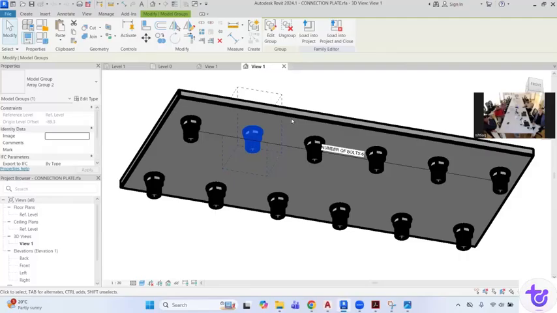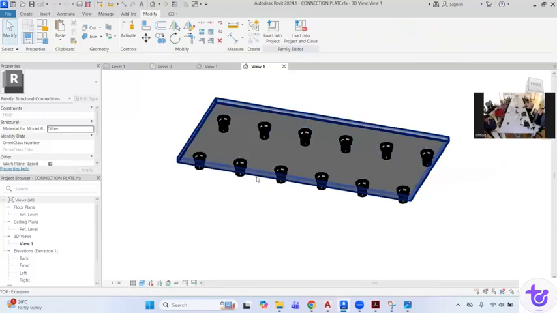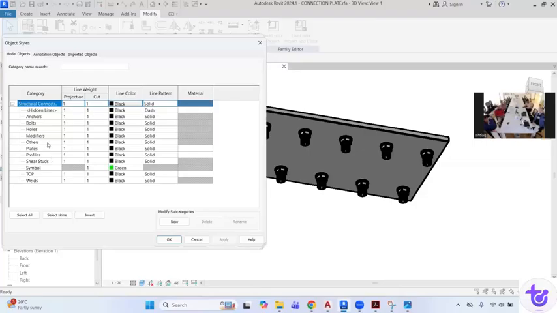So what I did is, for this particular extrusion, I went to the object styles and then created one subcategory in the structural connection, which is top. No, I didn't get it. Once again. Sorry? Repeat the question.